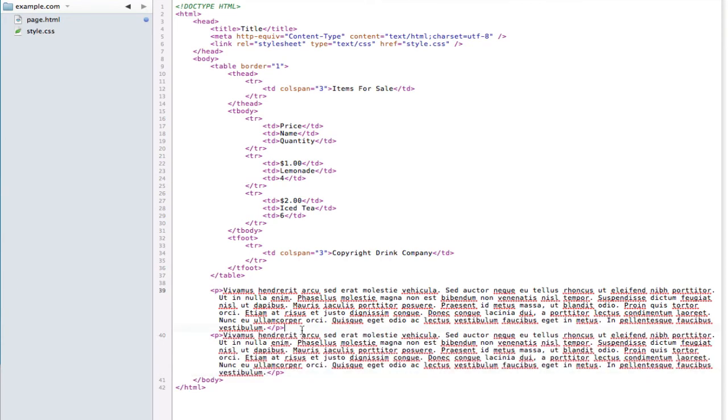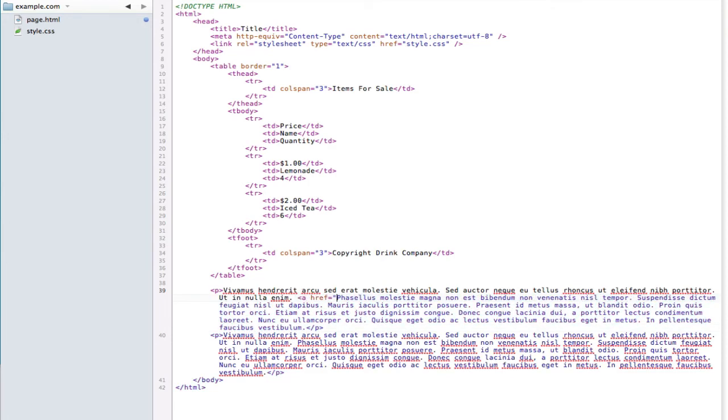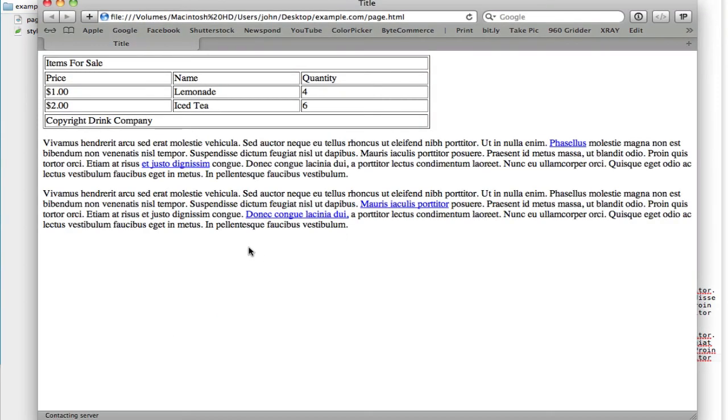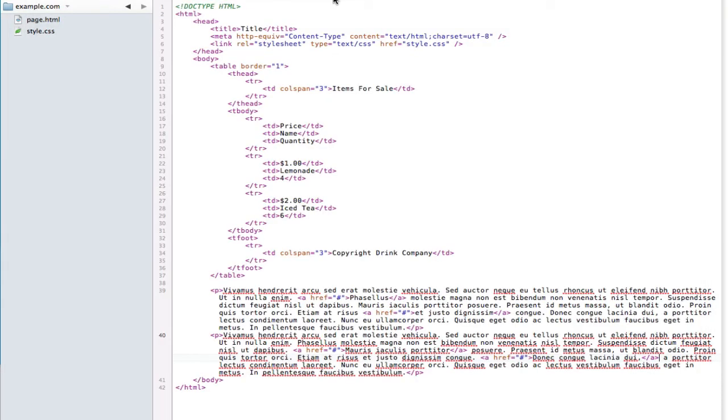Okay. And now let's just say that we had some links in both of these little areas here. So I'll make some links here. Just some random links. Okay, now if we preview this, we see we get the 2 paragraphs and they both have some links in them.